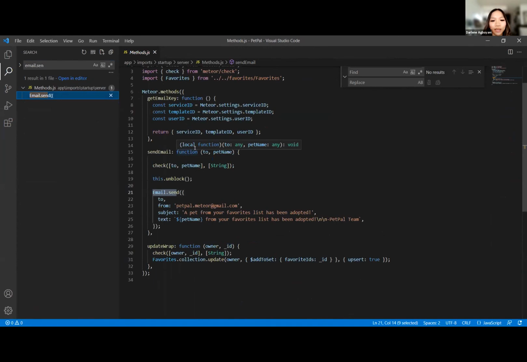So this is where we implemented the notification to be sent if the status is changed from available to adopted.